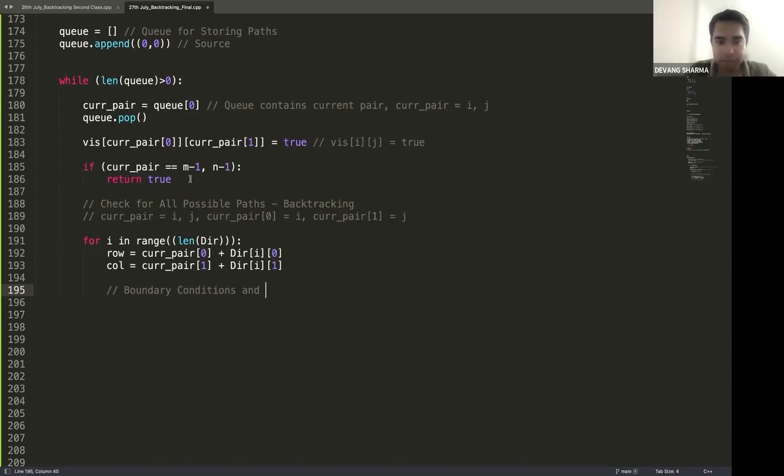Visited, we already checked. Okay, let's say visited. What else? And visited, correct. Apart from the boundary condition and checking if it is visited or not, we also need to check it is a non-blockage cell. Basically, it's a safe cell or not. Okay. So what do you do?